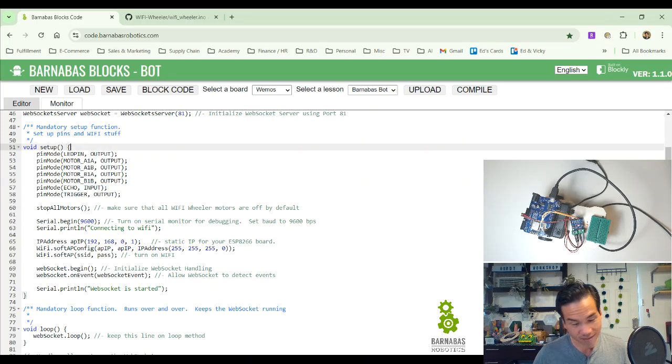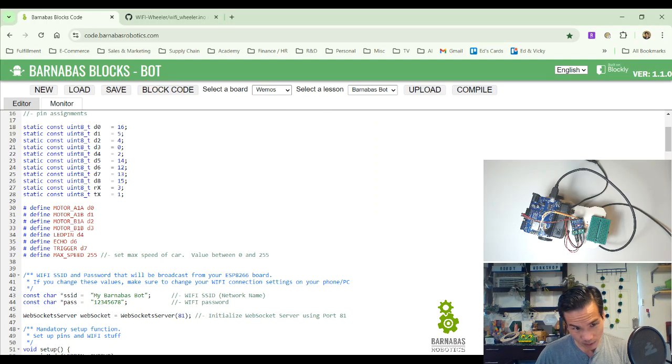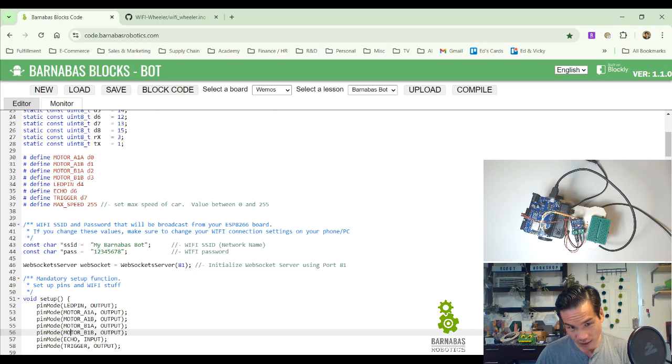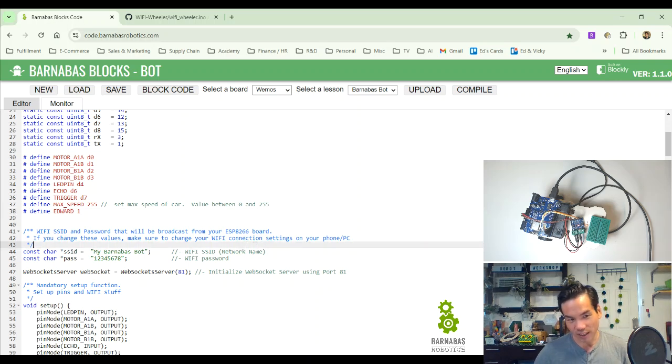I'm going to add some code here, something that doesn't really do anything. I'm going to add a macro. Define Edward as 1. This really doesn't mean anything. I'm just changing my code a little bit.